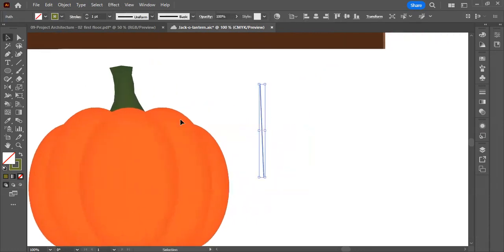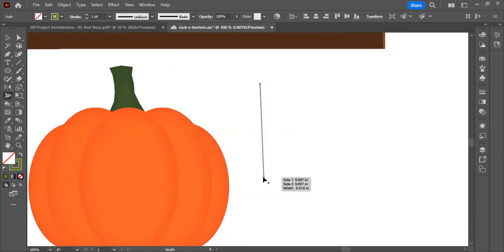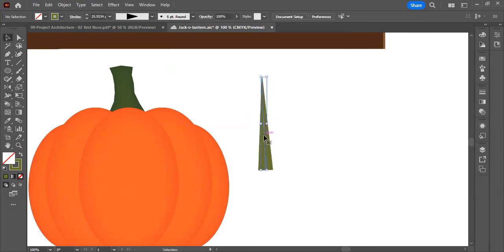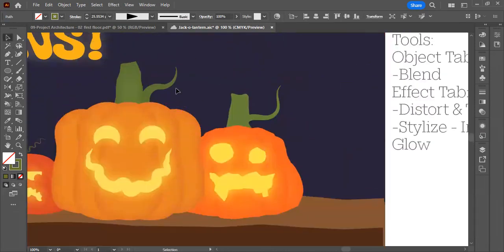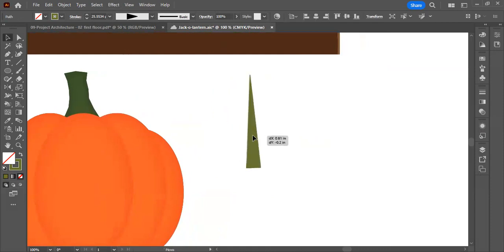There we go. So I got this little line. It's really thin though. So I want to use over here the width tool. You can also get it by hitting Shift W. And if I click this, I can go to a point, click and drag, and it actually makes part of the line thicker. So I like to do that because usually when you have these vines on growing things, the vines are thinner out towards the end, right? So we want to taper that. Obviously right now it's just a sharp point.